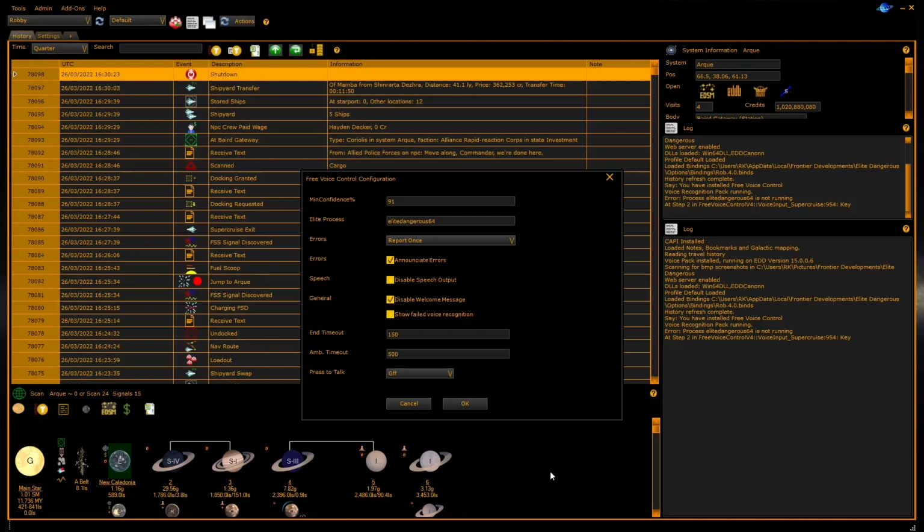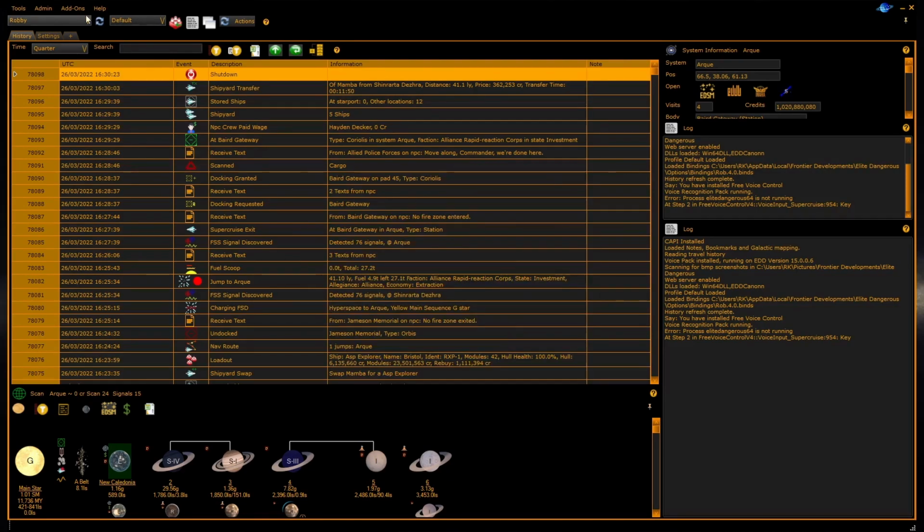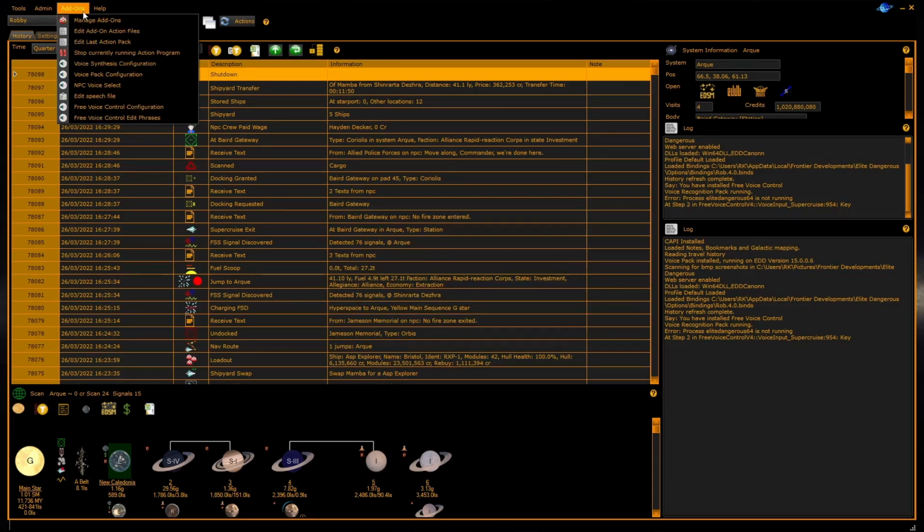The Press to Talk option allows you to configure if voice recognition is always enabled, whether it needs to be toggled to be enabled, or if it's hold key press to enable. The Press to Talk button is the right control. You can also, if you wish to, configure the phrases and key bindings that Ed Discovery uses with Elite. Go to the Free Voice Control Edit Phrases option.